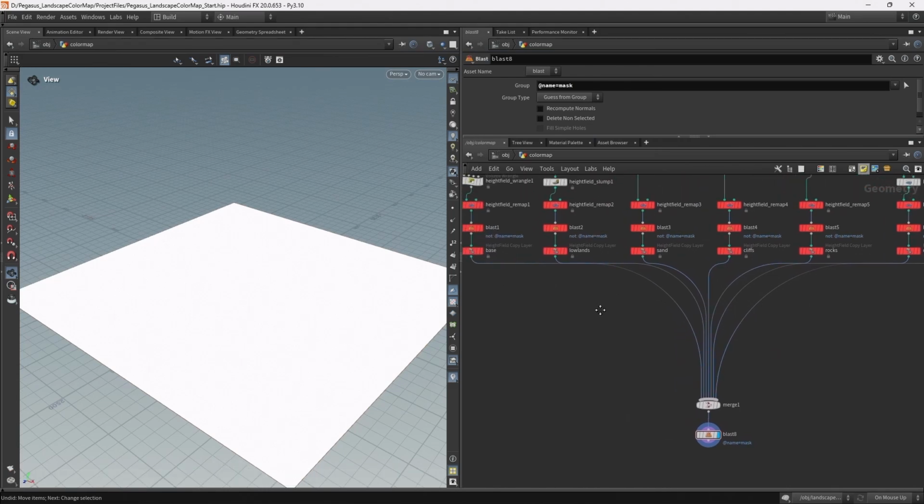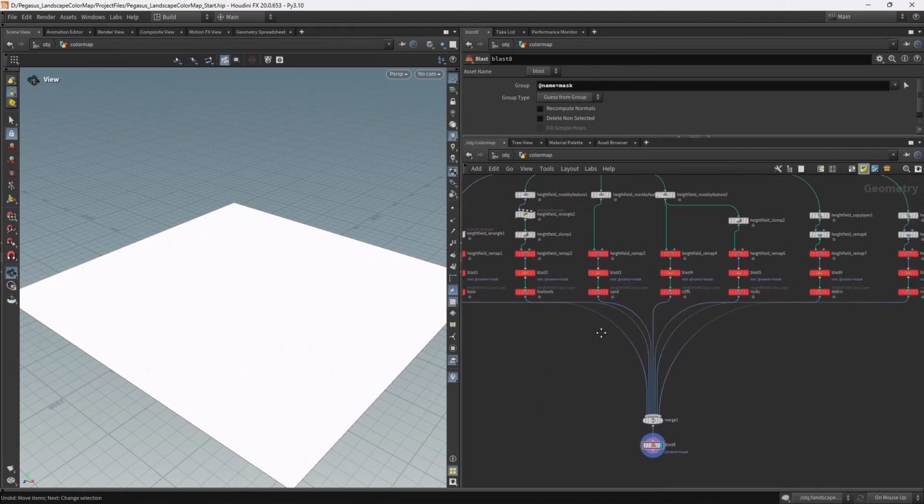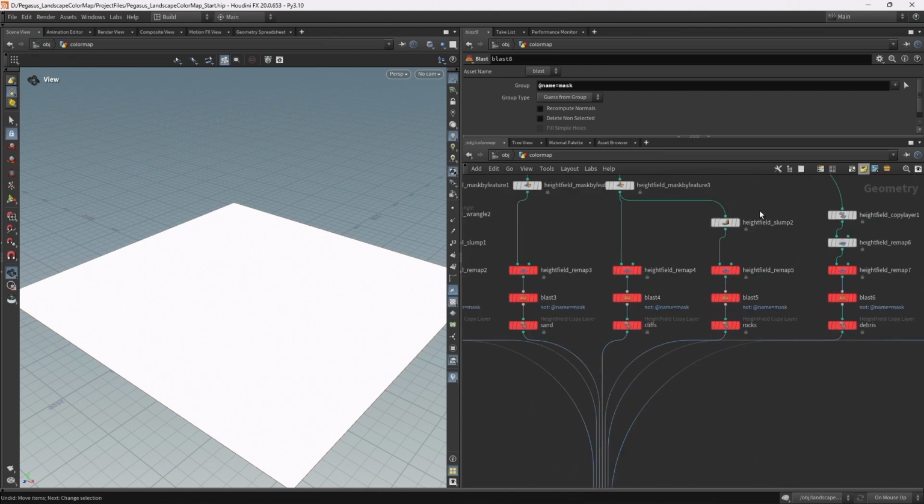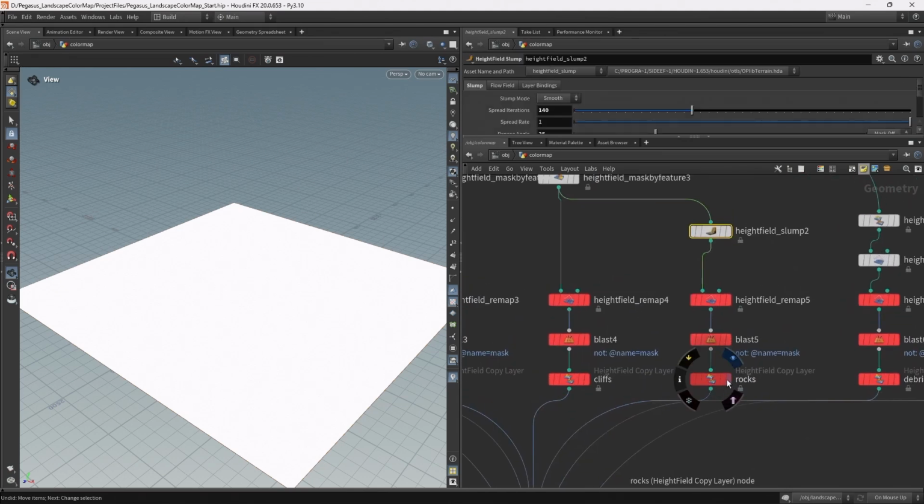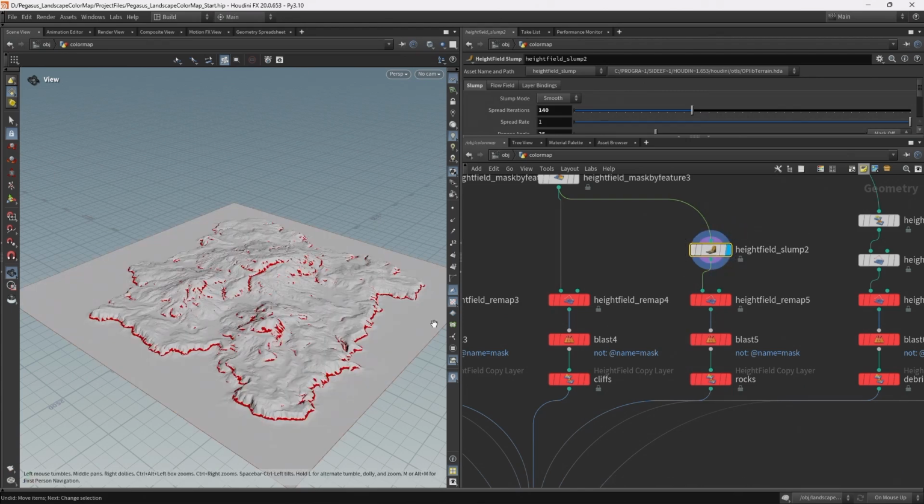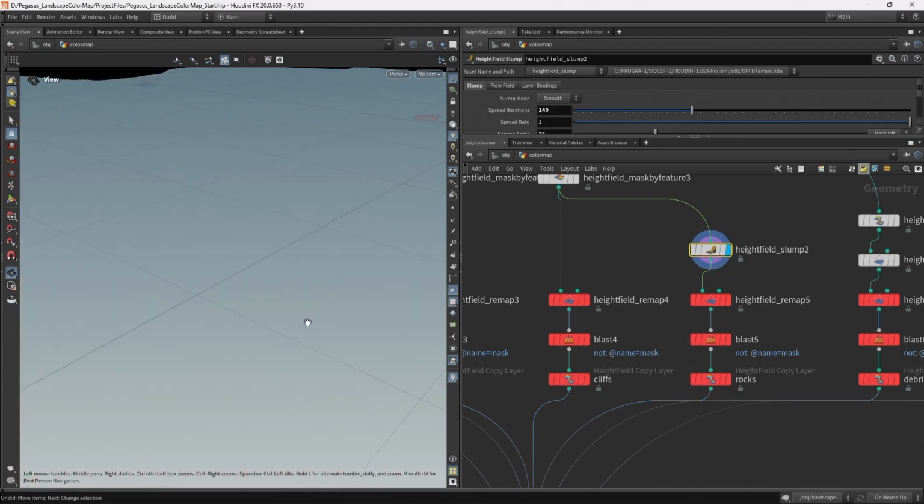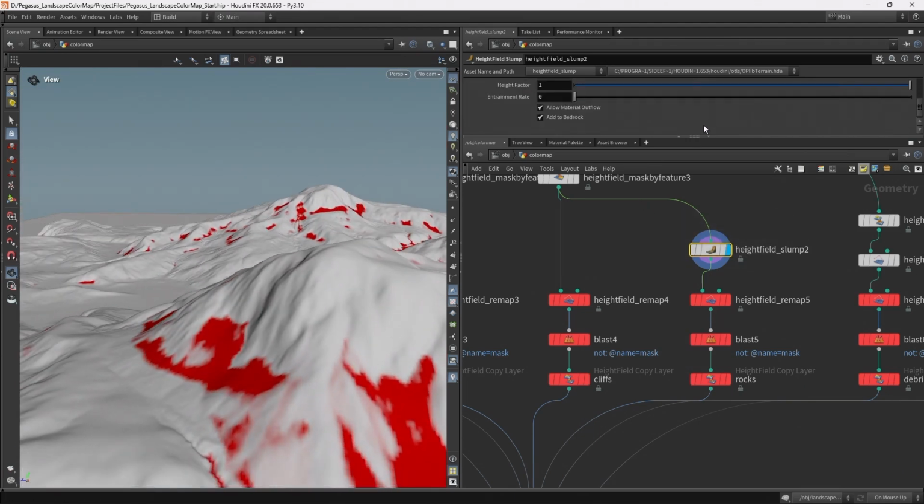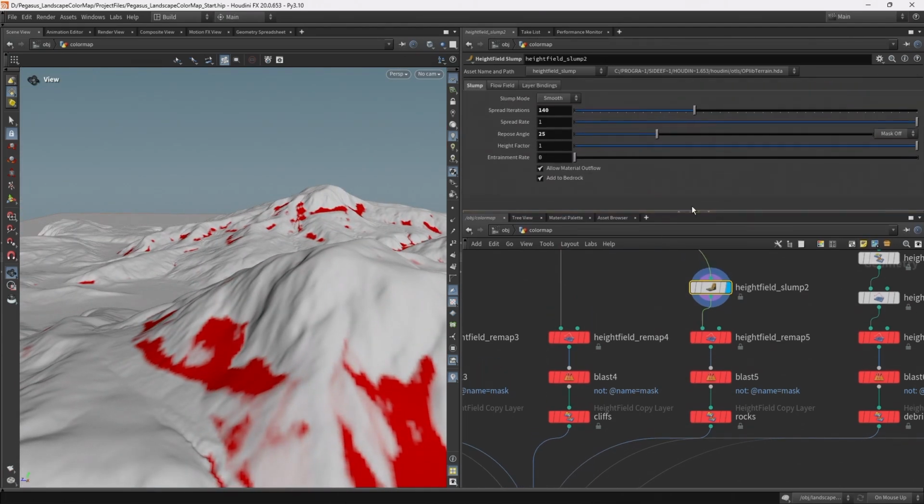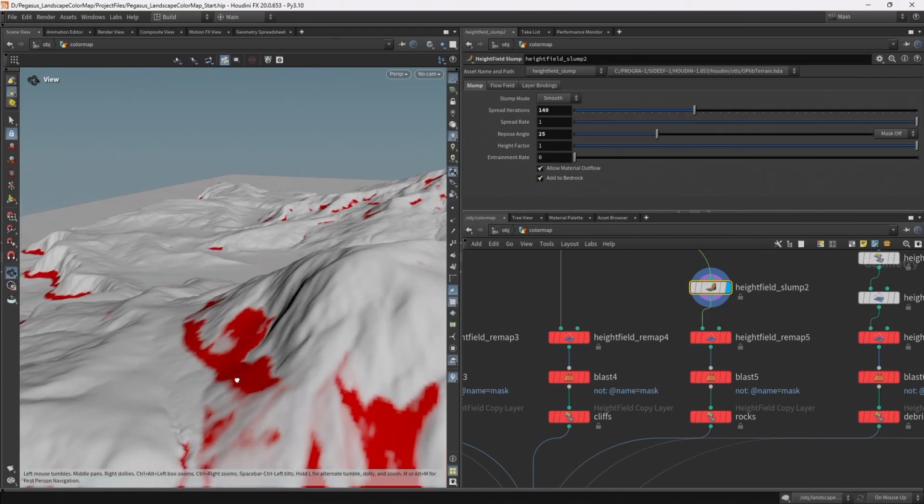And what I actually want to do is keep the HeightField information from this HeightField slump that I used to create the rocks layer. Because you remember, when I visualize this HeightField slump, this node is actually adding some additional information to the landscape. It's adding in to the bedrock this slump material, and I want to keep that information.